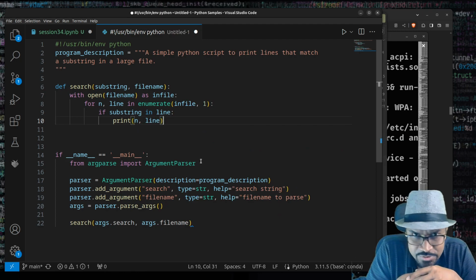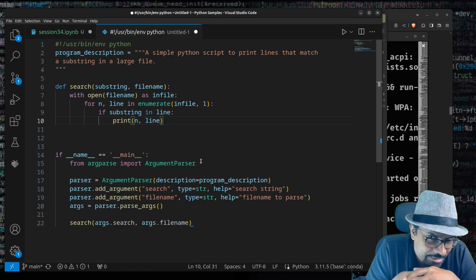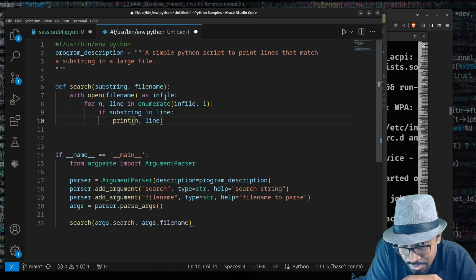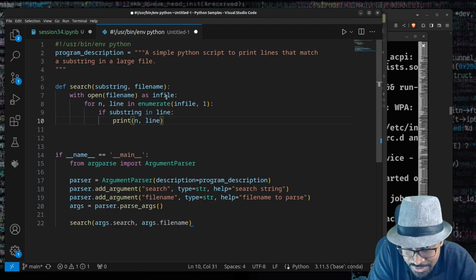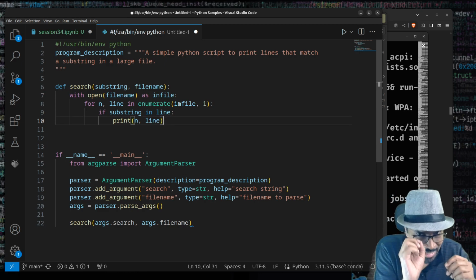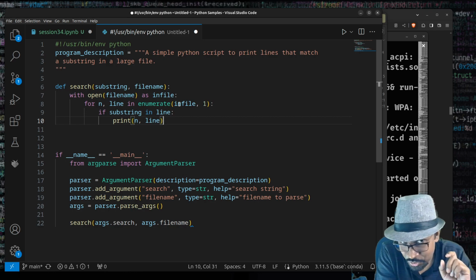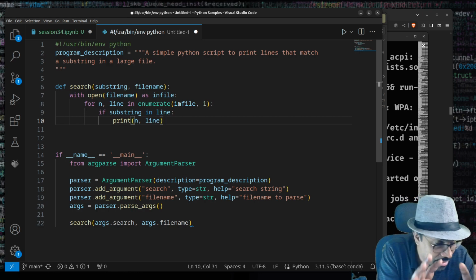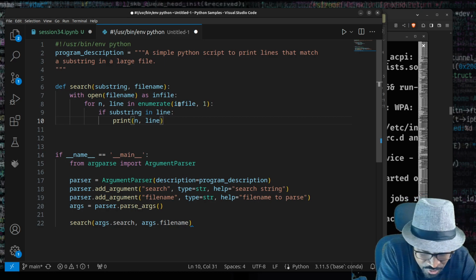This is roughly 20 lines of code, and the actual logic is not very complex. You just open the file for reading, and you get to access this as infile. That's a variable that represents the open file object. Then you iterate over each line of the file. But when you're iterating over it, you also want to enumerate, so you get the line number, like line number 1, line number 2, and the line for that. And if that line has a substring, only then print it. Otherwise, it's just going to ignore it.